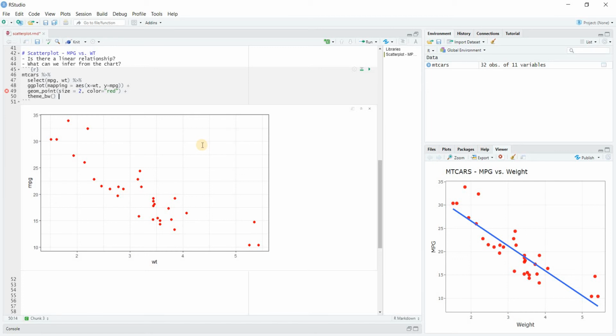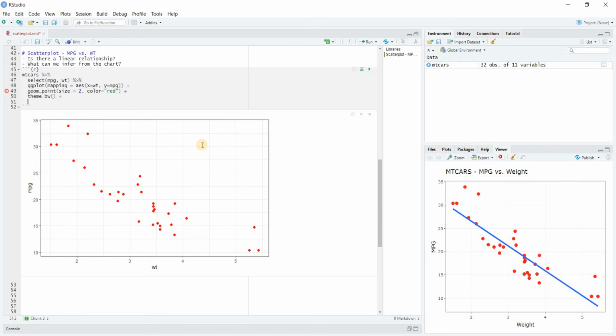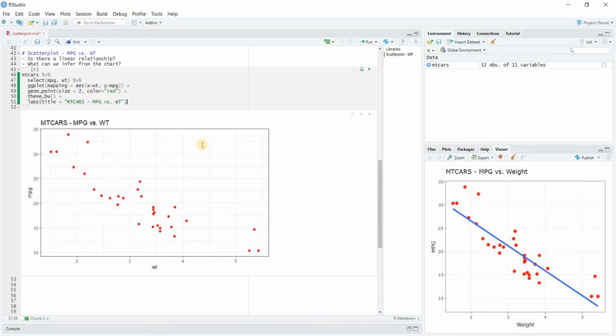Next thing, I'm also going to put some title on this chart and change the way the x-axis and the y-axis labels look. So to put a title on this graph, I'm going to use the labs function. And in here I can specify the title, which is just going to be mtcars. And then I'm going to say miles per gallon versus weight. Go ahead and run this.